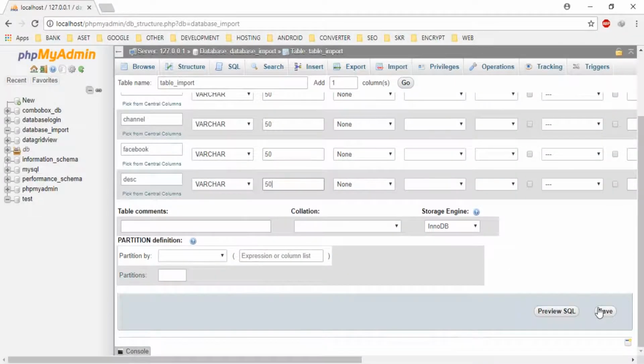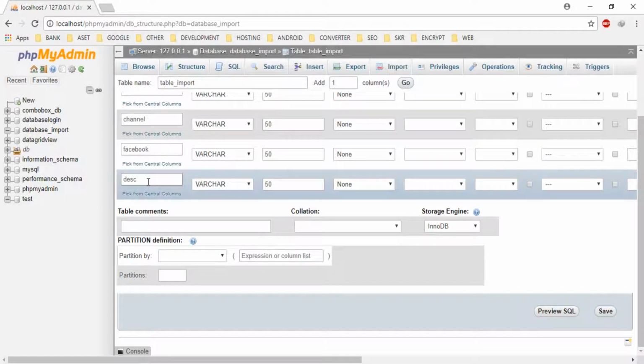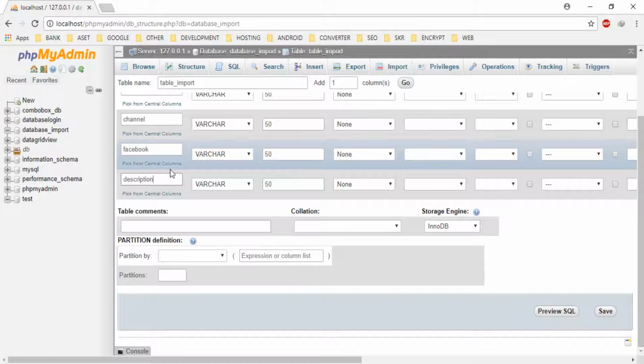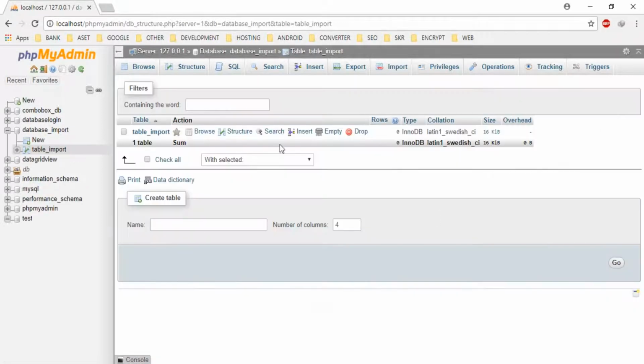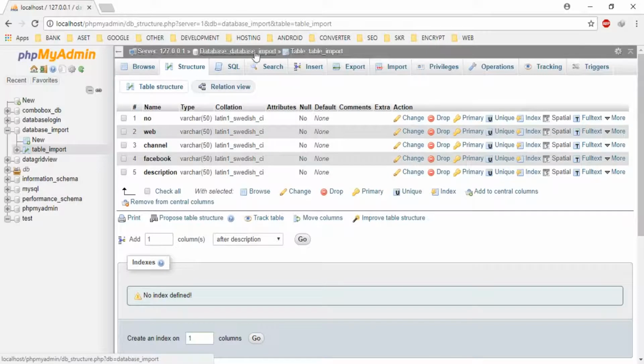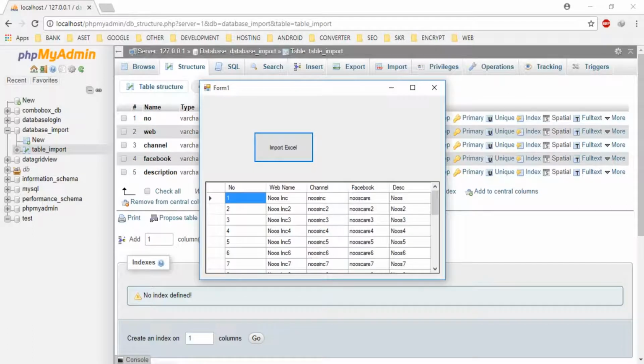Let's click save. It is MySQL, okay. I'm sorry, description, because this in MySQL means the scanning, okay, for sorting guys. Let's click save. Okay, now I have one database called database import, and the table is table import with 5 fields in here. Now we can make this data save with one click in our MySQL database.